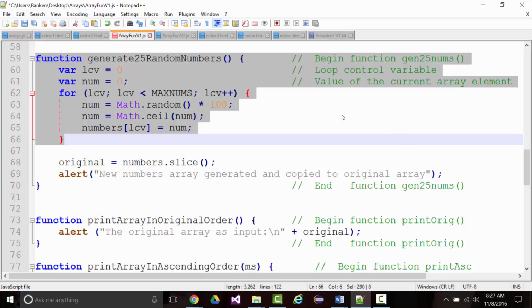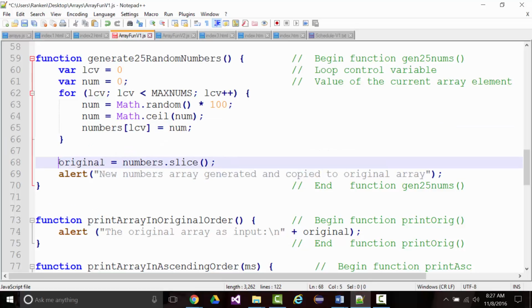All right. Then, to say original equal numbers.slice, that's a little weird. First of all, what the heck is slice? Well, I told you before, if you go back and look at either that Hunlock page that I showed you yesterday, or you go out to w3schools.com and look up the array slice method, what this is going to do is copy everything in the numbers array, and it's going to copy it to the array called original.